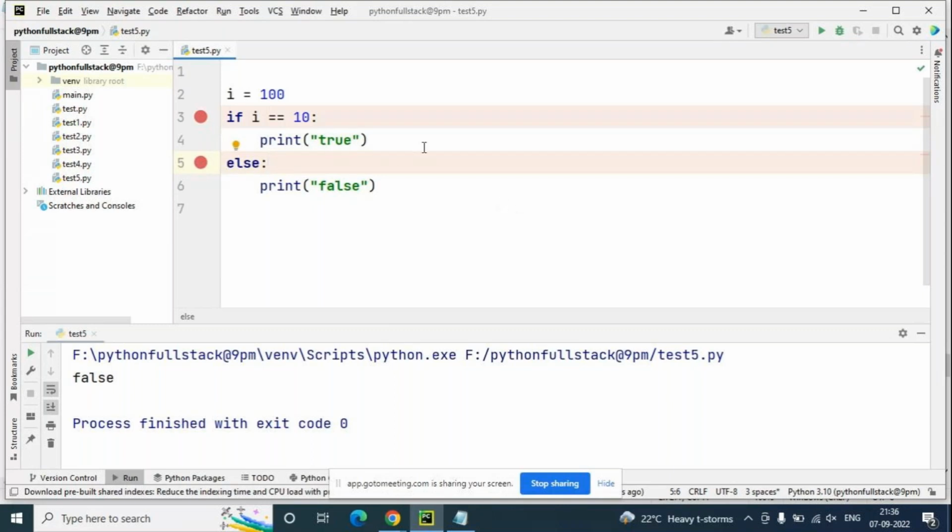How to keep a breakpoint? You just click with the mouse here before the if, and again click here before the else. Automatically a red circle will be established here. That is a breakpoint. How can I remove a breakpoint? Click over there again, and it will be removed. So you have to keep the breakpoint.